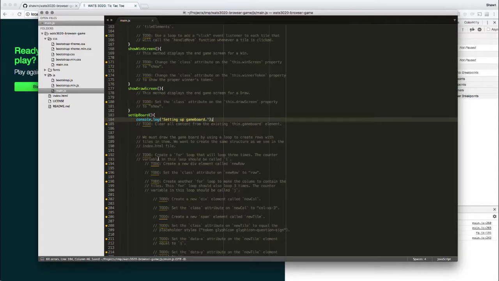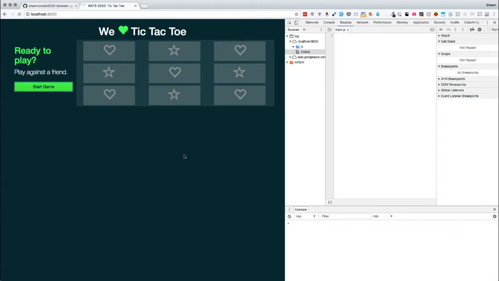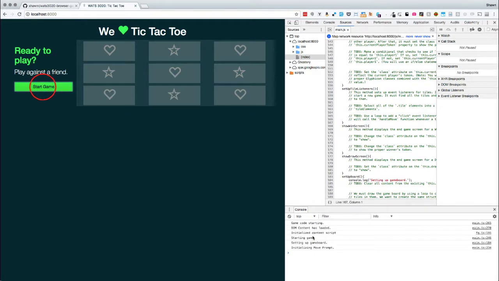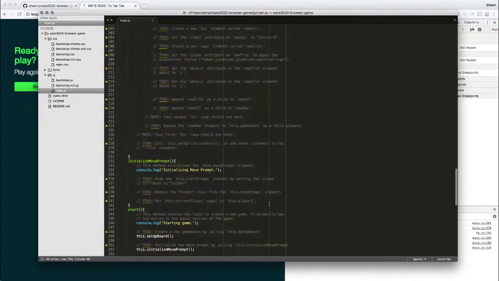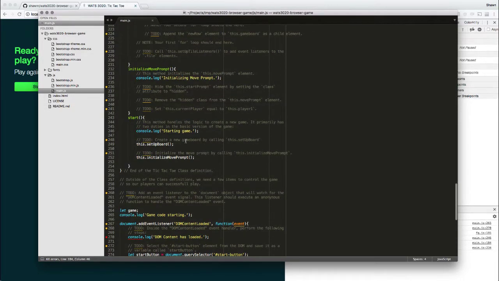Someday I'll learn how to type properly. So now if we refresh this and we hit start game, we can see starting game, setting up game board, initializing move prompt. And so that's the right order for everything, right? So good, we're keeping on track there. So now we can start working through all of these things.